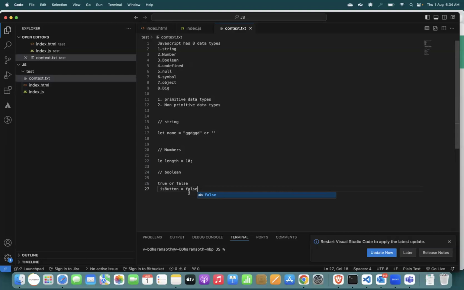So sometimes isButton is false, and we'll write sometimes it is true also. So boolean means true and false.